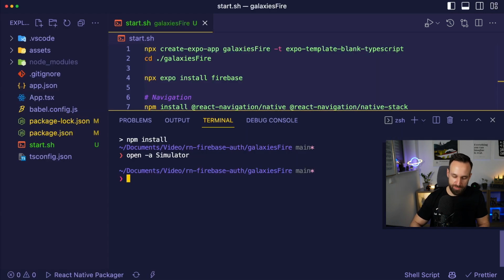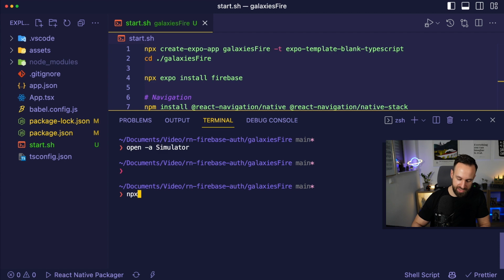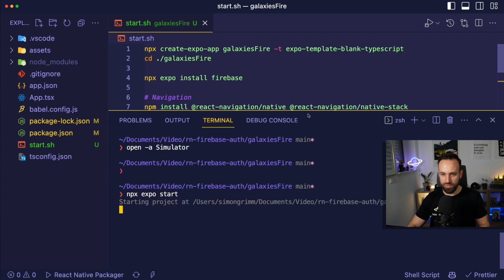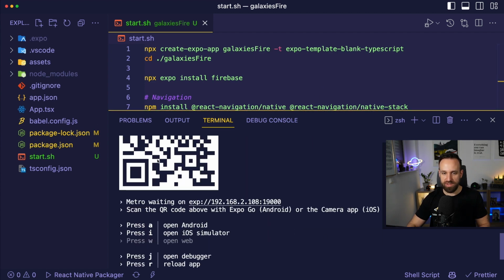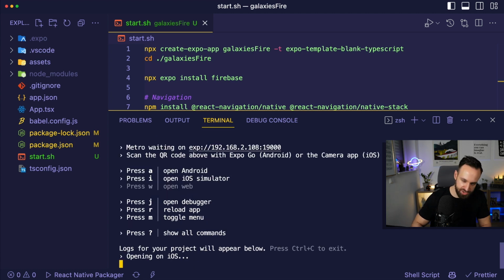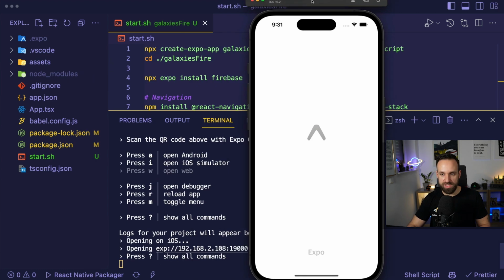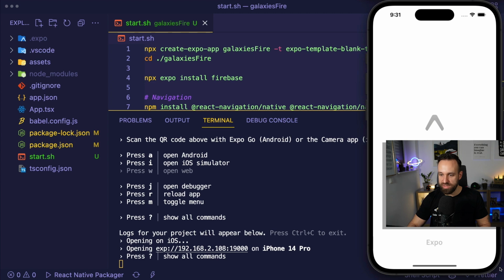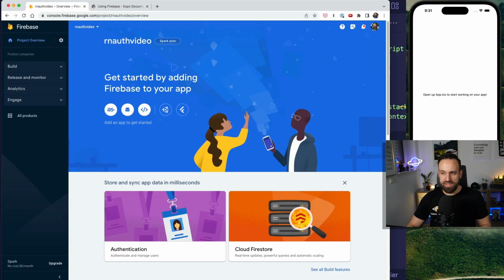What we can do in our app is already run npx expo start, which brings up the Expo menu. So I can now install this on my device, or I just hit I, because I want to see this on my iOS simulator. The first thing we're gonna do is add Firebase to our app.